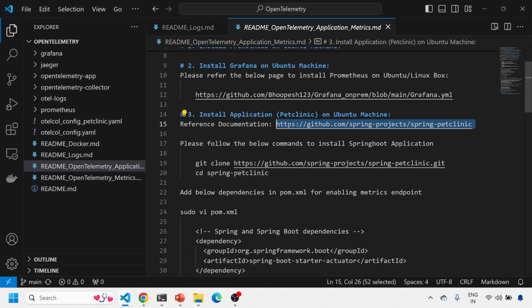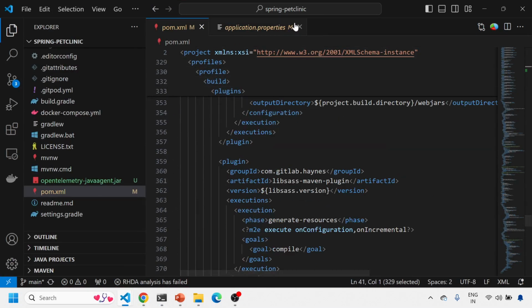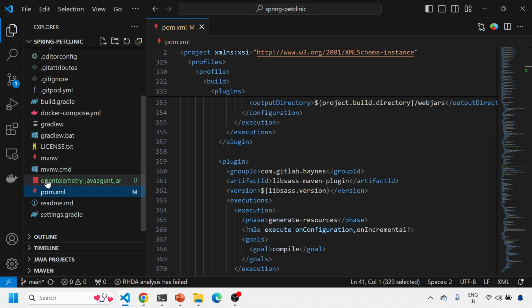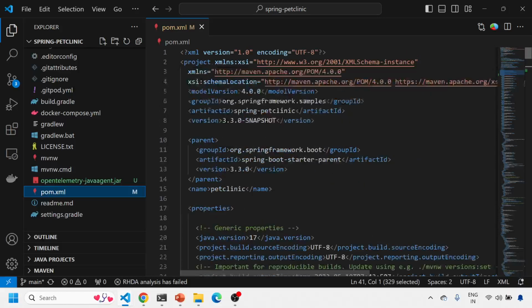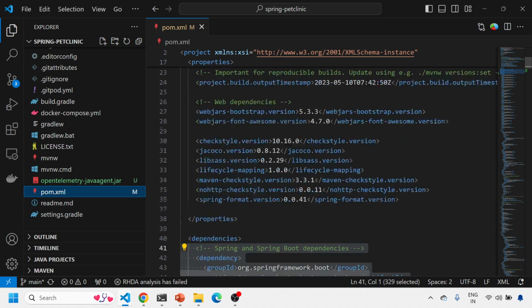Perfect. Now, what you need to do for enabling metrics, this is a very important point. I opened that folder in the other VS Code. Okay, this is the application I'm talking about, the Spring Petclinic, or for that matter, for any Spring Boot application, you need to modify something. You need to come to this pom.xml file. So, what you need to add, which might not be there in your Spring Boot application, for enabling metrics, you need to enable two things under the dependency section.